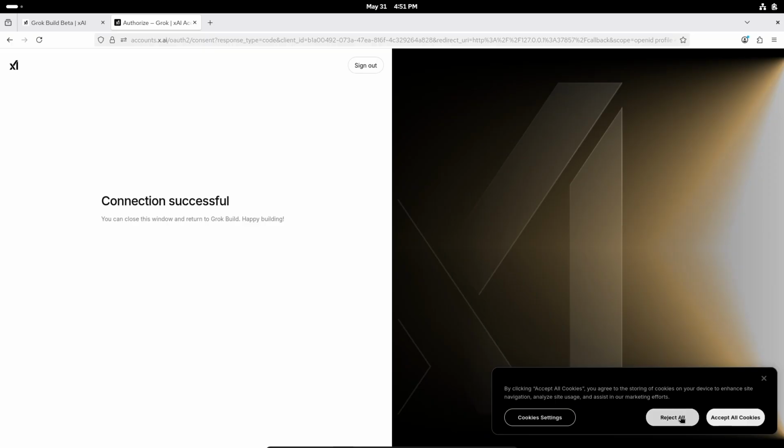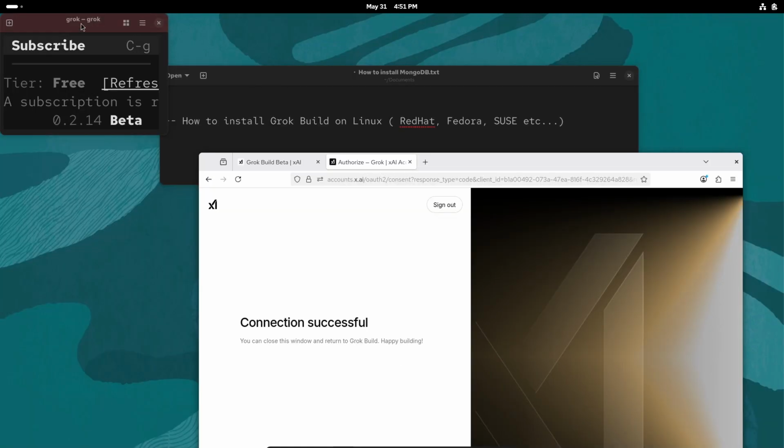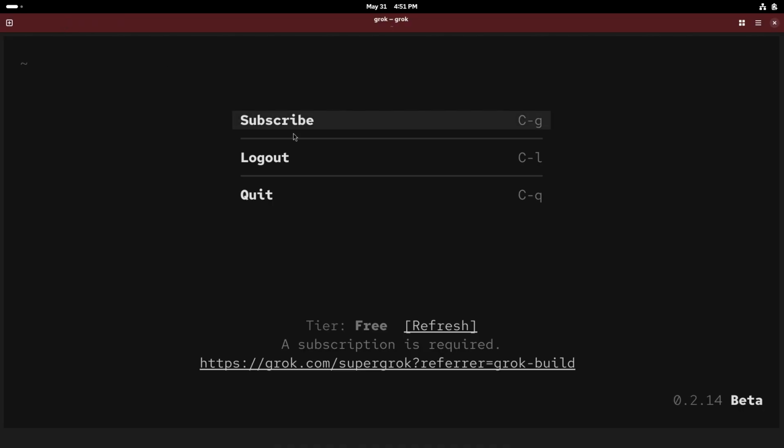Thereafter, the next step is you need to go back to your browser, Grok. Here you can subscribe, log out or quit.